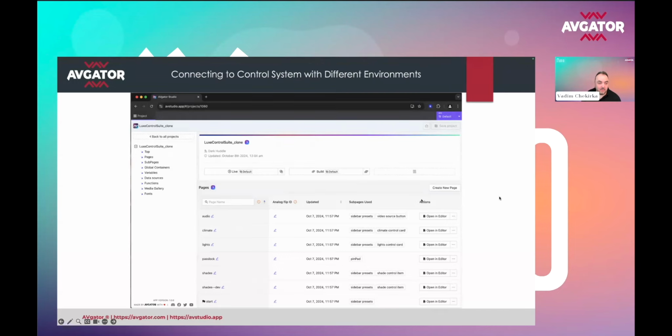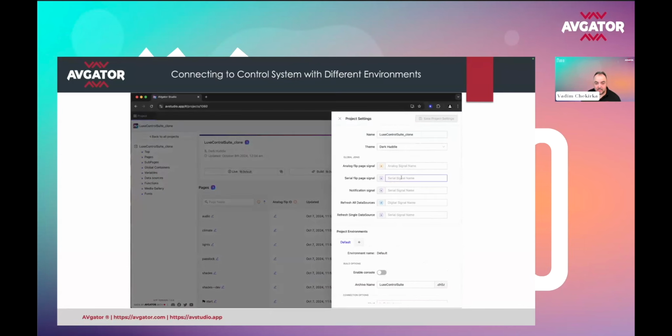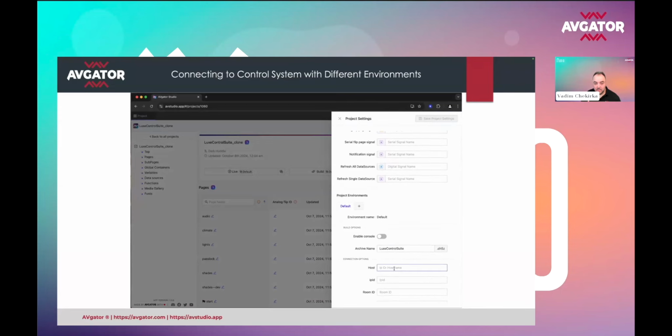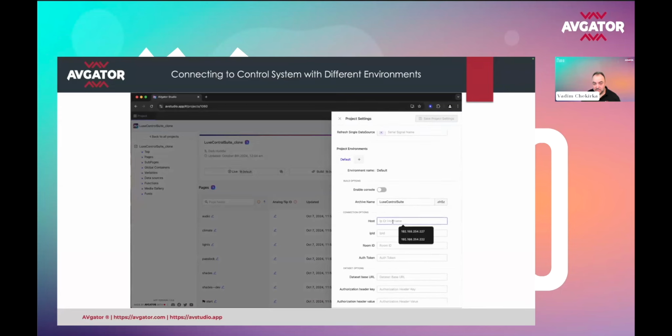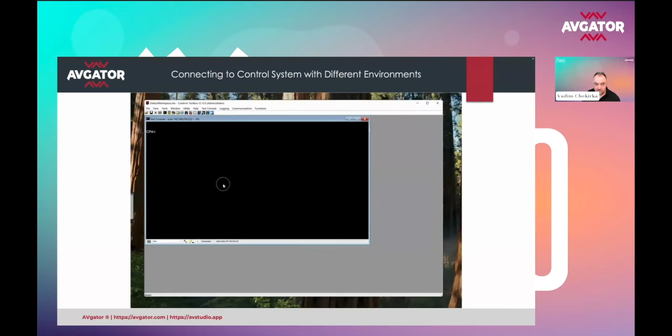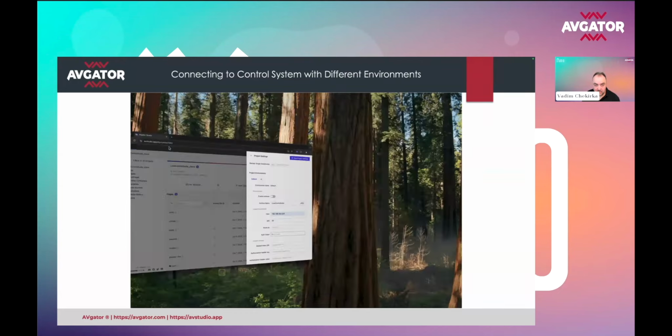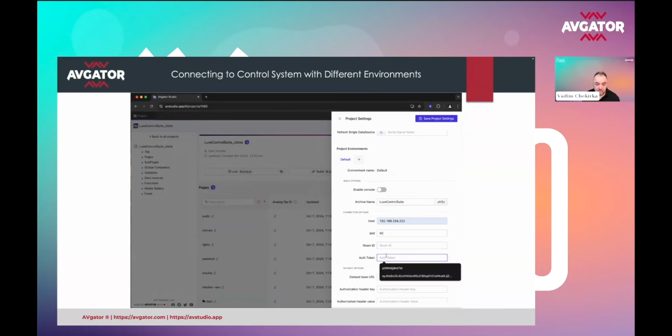Okay, so next you can do settings here, like rename this project, give an archive name, and assign the IP address for the control system you're working with. Then put in the authentication key. You actually know how to generate it: open a toolbox, press command WebSocket token, copy this WebSocket token, and insert it into this field.